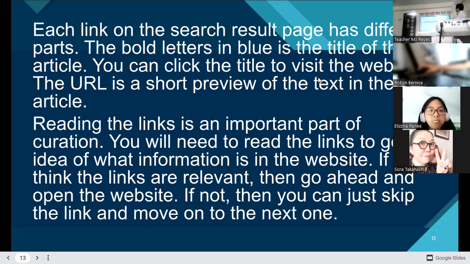Reading the links is an important part of curation. You will need to read links to get an idea of what information is in the website, in order to understand what is inside it. If you think the link is relevant, then go ahead and open the website. Again, please be careful opening any website, especially if it has pop-ups and downloads. If not, just skip the link and move to the next one.